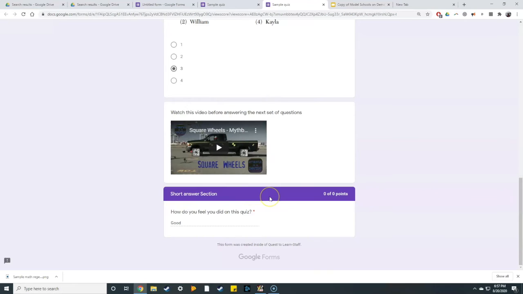The short answer section below says 0 of 0 points. If I set a point value for that section, the teacher would need to go in to the form and grade it by hand in order to give students their final grade.